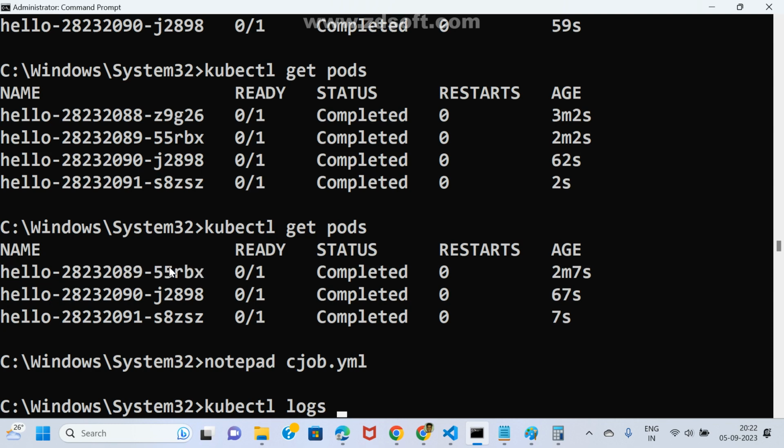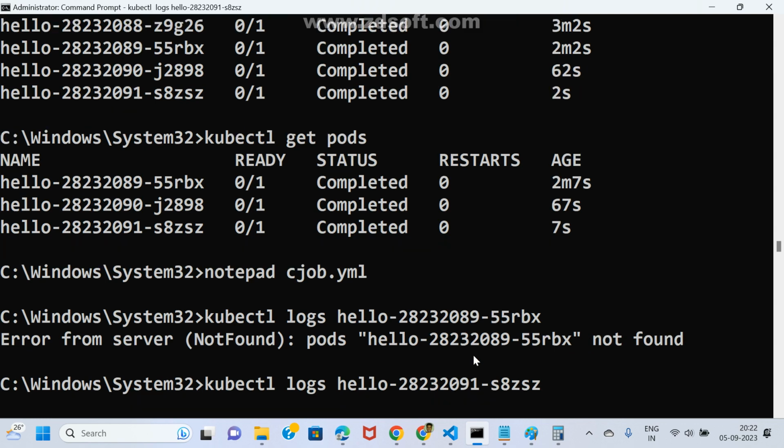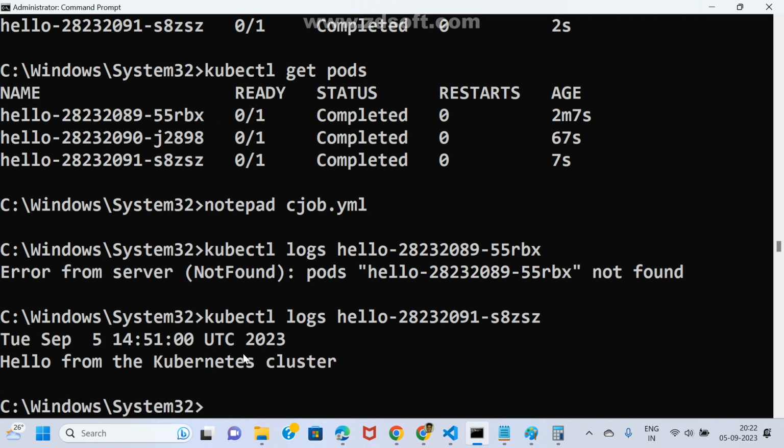This part is there or not, we need to check first. If the part is there, we may get output. That part is not there. I think that is removed from the memory. Okay, kubectl. This one may be there or not. Check it. Must be there, right? See, Tuesday, September 5, hello from the Kubernetes cluster.